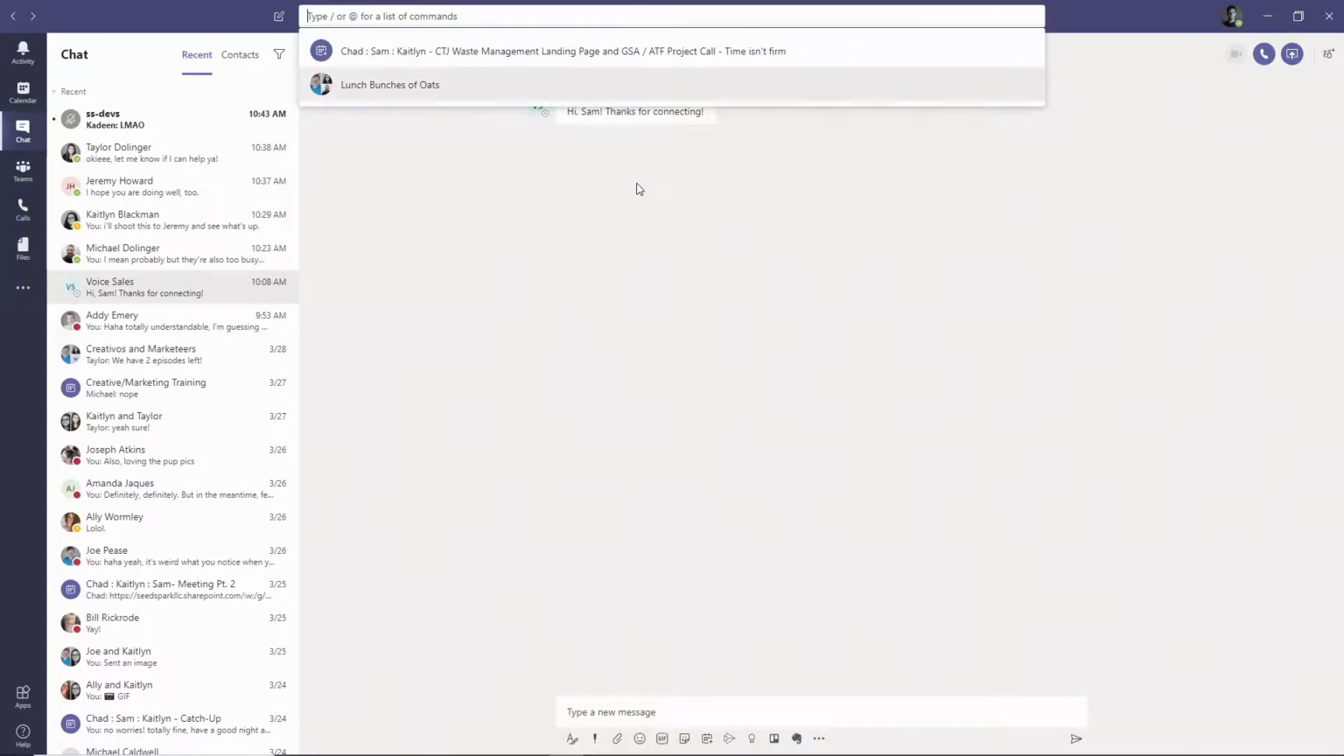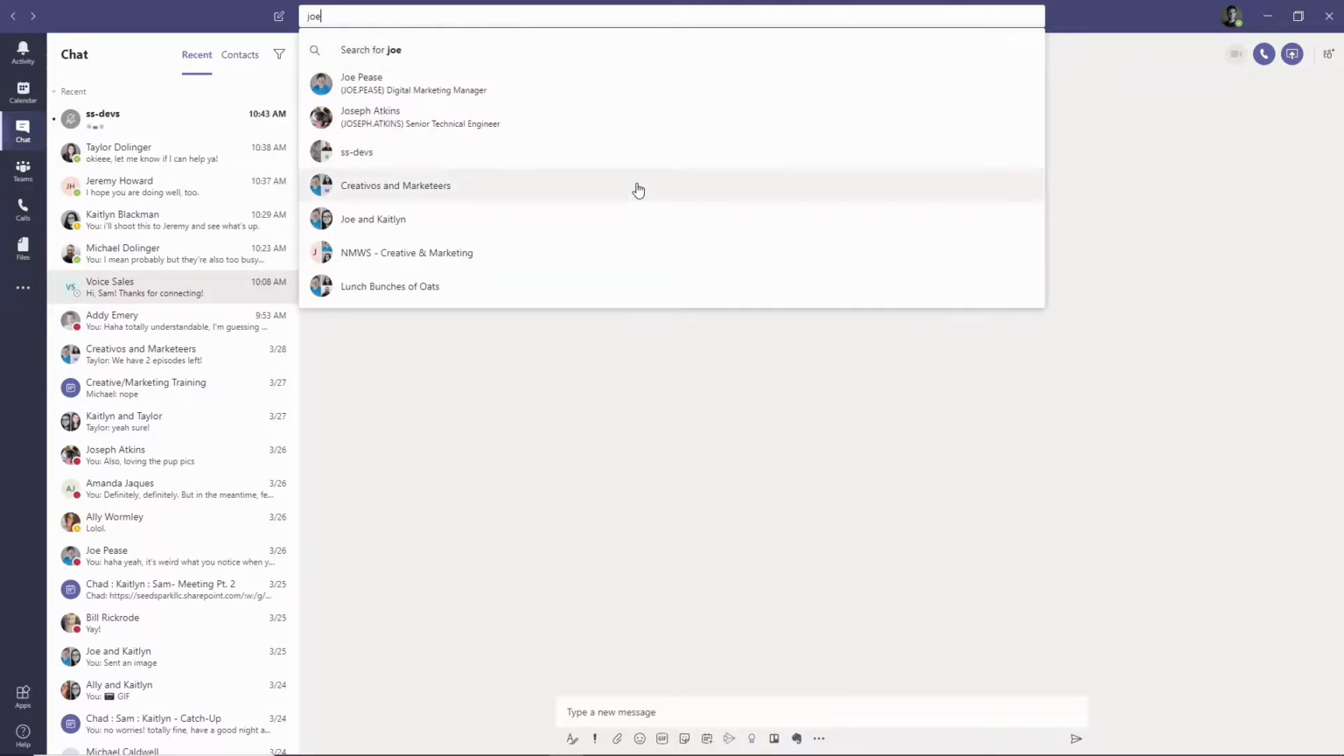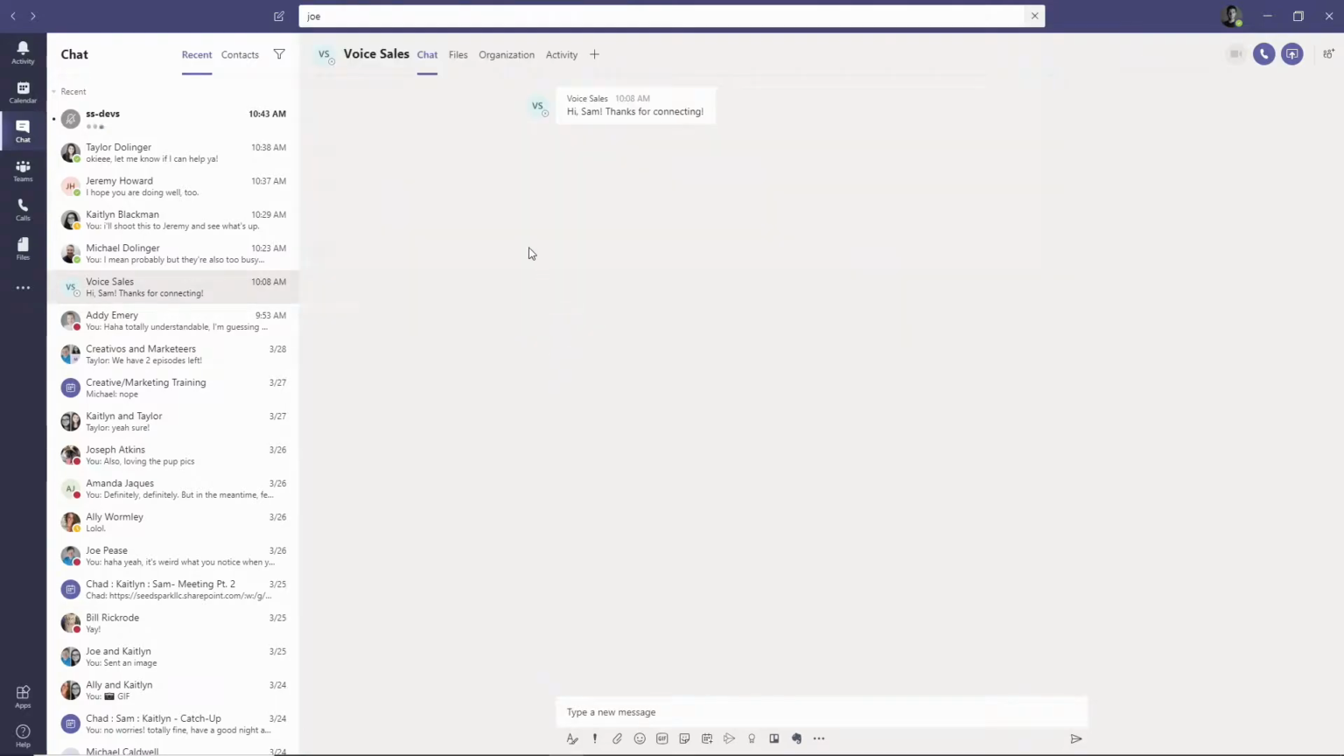So first and foremost, front and center, you will have a search bar in the top portion of your screen. You can click on this and you see a prompt that says type / or @ for a list of commands. These are going to be very useful going forward. However, you can also just type in a general keyword. For instance, if I wanted to talk to Joe, I can find Joe, and I've got Joe Peace and Joseph Atkins and other groups that Joe and Joseph are involved in.